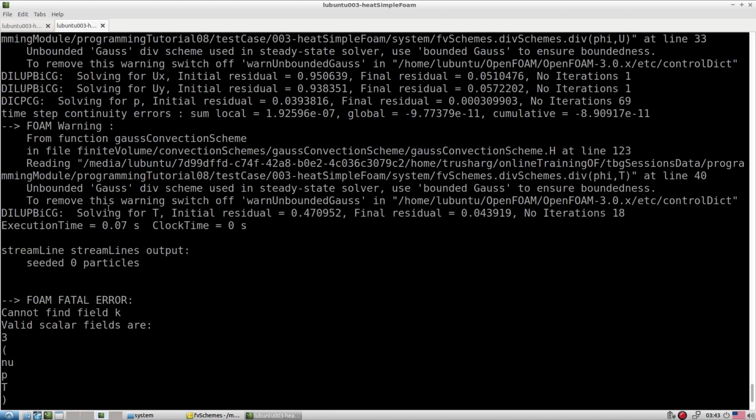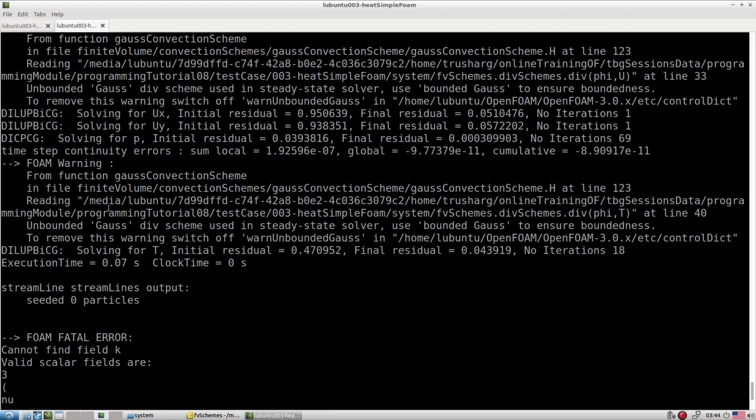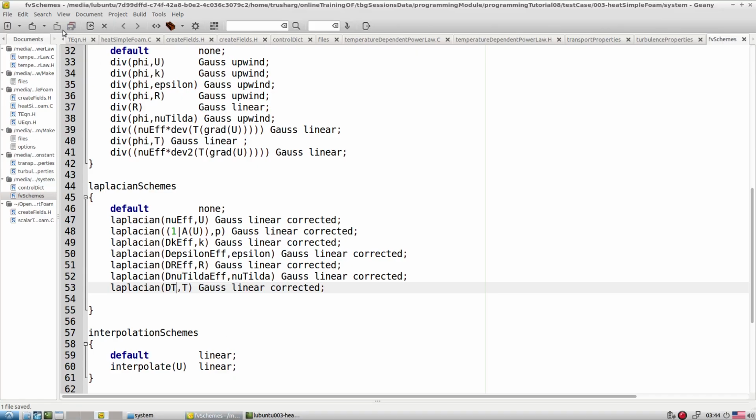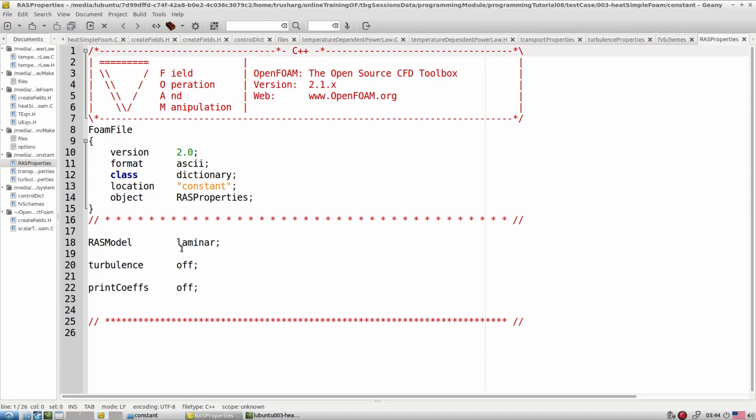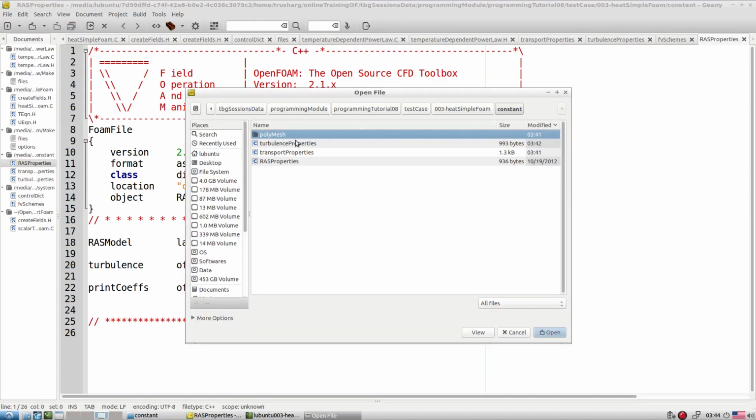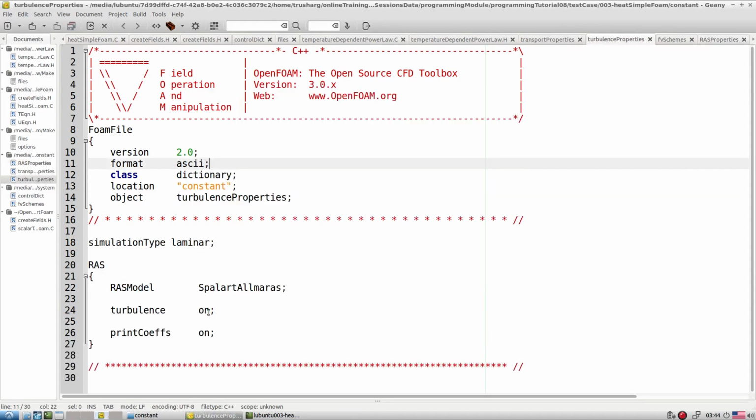Okay, then what else, cannot find k and all these things. yk and all these things are required. So we want to run as laminar only. That is laminar. Fine. Turbulence properties, simulation type laminar. Save.